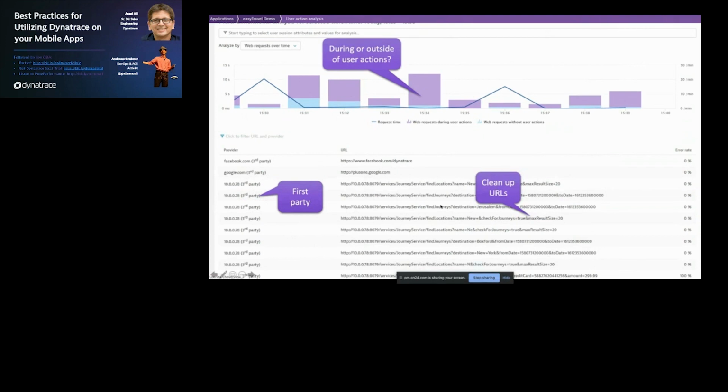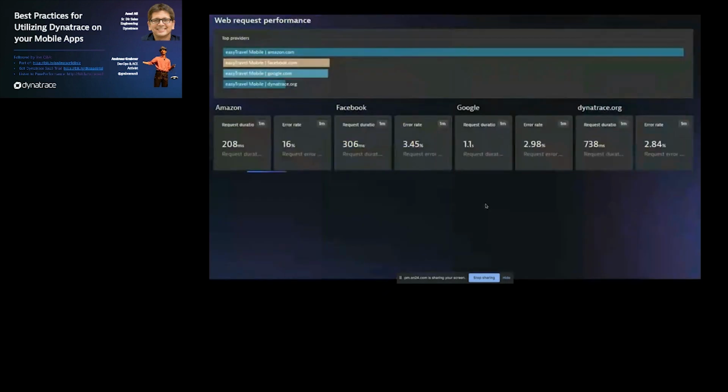You can also clean up the URLs using the URL cleaning rules to make it a lot easier for you to understand what those URLs are. And once you have those categorizations done, you can immediately see what your top providers are. So Amazon, calls to Facebook, to Google, and how many calls are going to my dynatrace.org. So I can do all this mobile analytics very easily in Dynatrace by using key user actions, USQL, defining my third party, first party, and defining more custom naming rules.